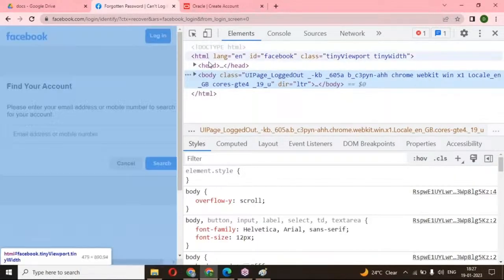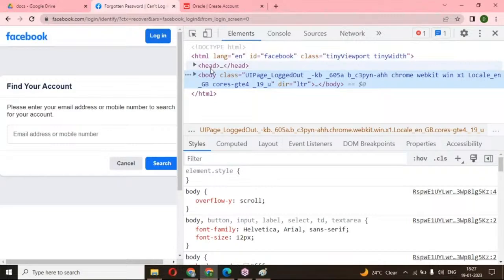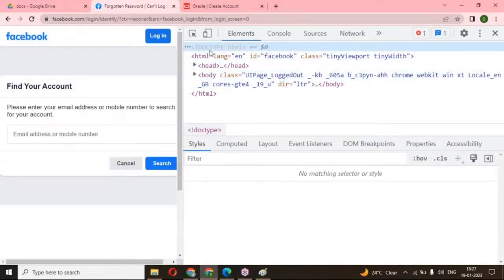Doc type, HTML, head and body tag. This is the common code for every application. For every web page, we can use it here: doc type, HTML, head and body. Here doc type means document type. What type of document am I creating here? That is doc type.